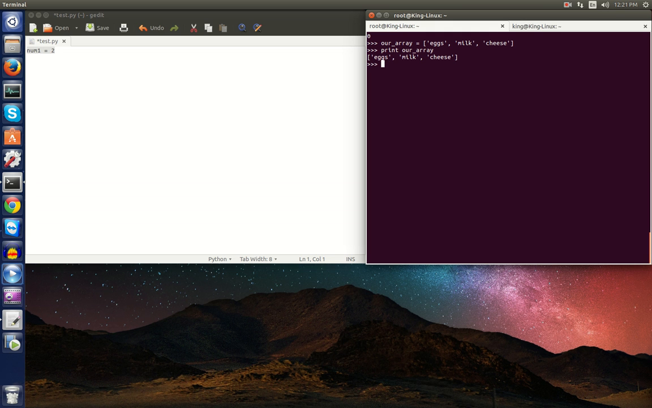Or we could print out certain parts of an array. An array starts with the first one being 0, then 1, 2. So if we wanted to print out eggs, we could do our array in brackets 0. It would print out eggs. Change it to 1, it would print out milk. And you get the idea.